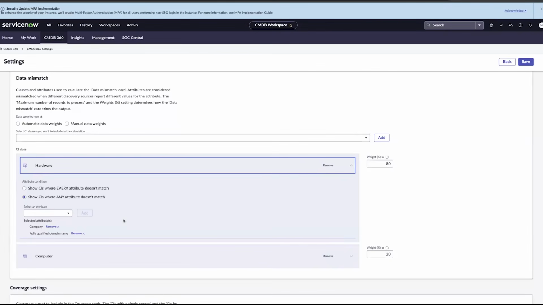There's an option here where you can say you want to call it a data mismatch if any of these attributes mismatch, or you can say all of them have to mismatch. For example, you say I only want those CIs surfaced where company and fully qualified domain name both have a data mismatch between sources. If only one of them is mismatched, ignore it. Then you can have an option where every attribute has to mismatch.